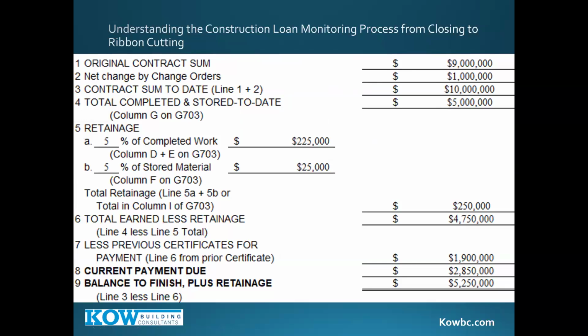Here are the categories of the G702. The first 3 line items is cost. It has nothing to do with completion. It has nothing to do with whether you're on month 0 or your ribbon cutting. It's the cost of the project. In our case here, it was going to cost $9 million, $1 million in change orders. Now it's 10. That's cost, period. You don't need anything further. That's the cost of the project. Okay, well, how am I doing so far? This is how you're doing so far. This is completion. $5 million completion. That one line has your completion.